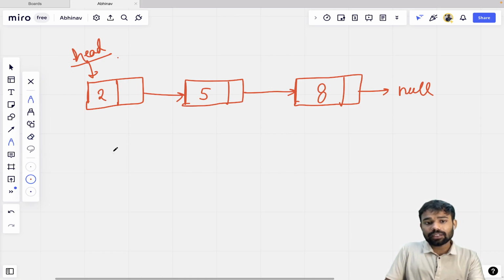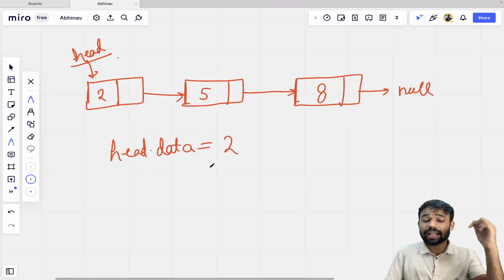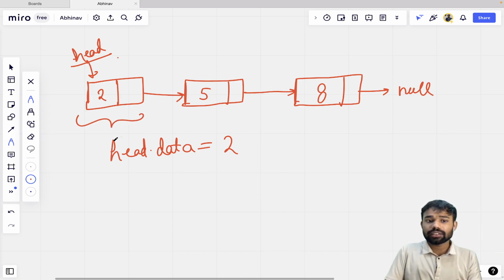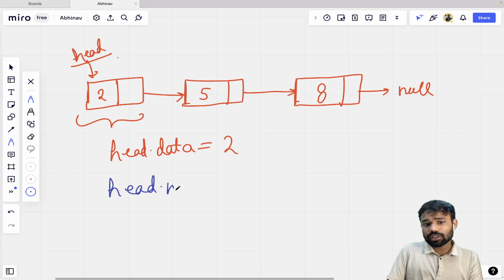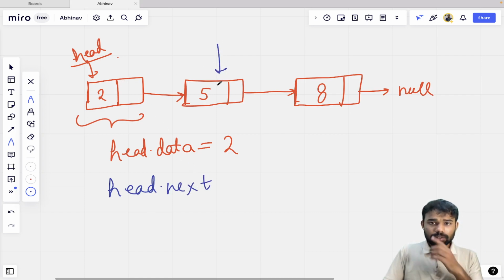We only have a pointer, and through that pointer, we can access the value. Let's say if I have written head.data, head.data means this value 2, because our head is pointing towards this node currently. If I have written head.next, it will point towards here. Okay, so this is what we have done.